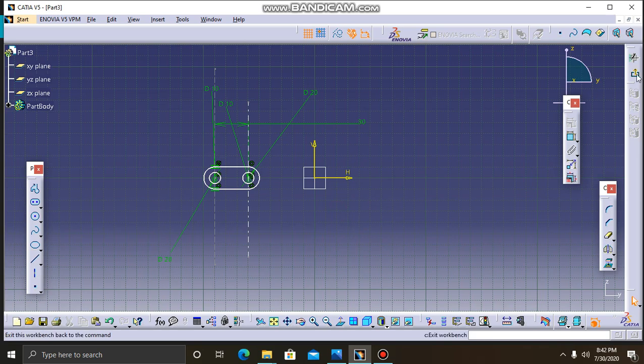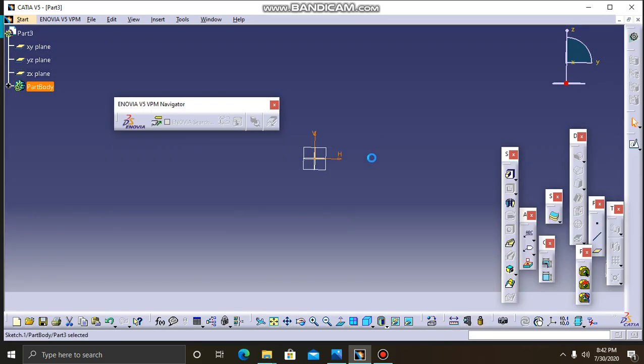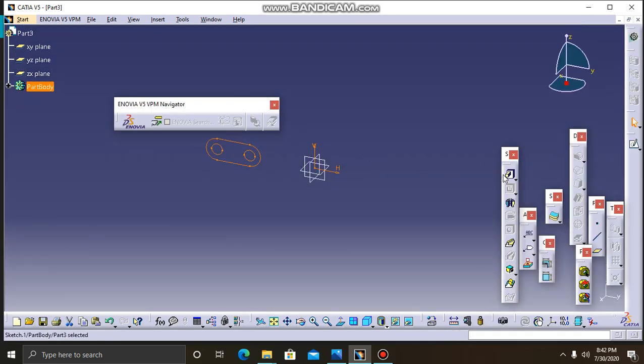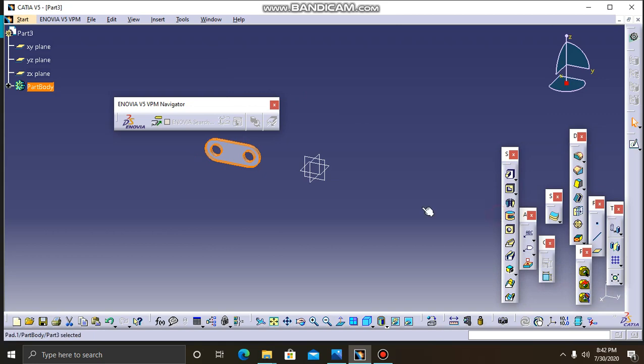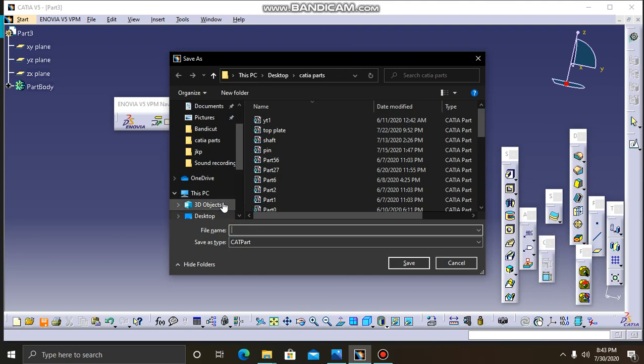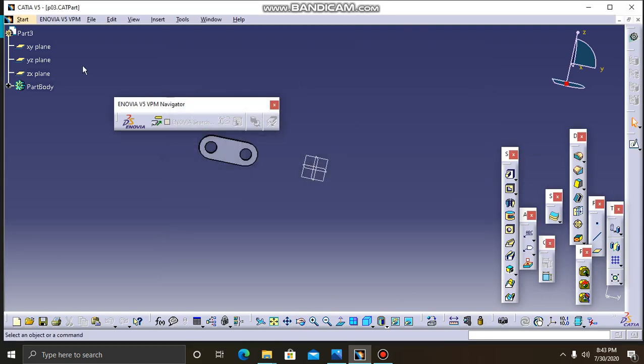So I have finished with this. See, we are finished with this. The same pad is of 2.5 because these are all the links used to connect the rocker. So again, I am saving it as P03. Clear? The same thing, I am going to create another new file, part file, and draw the other parts.